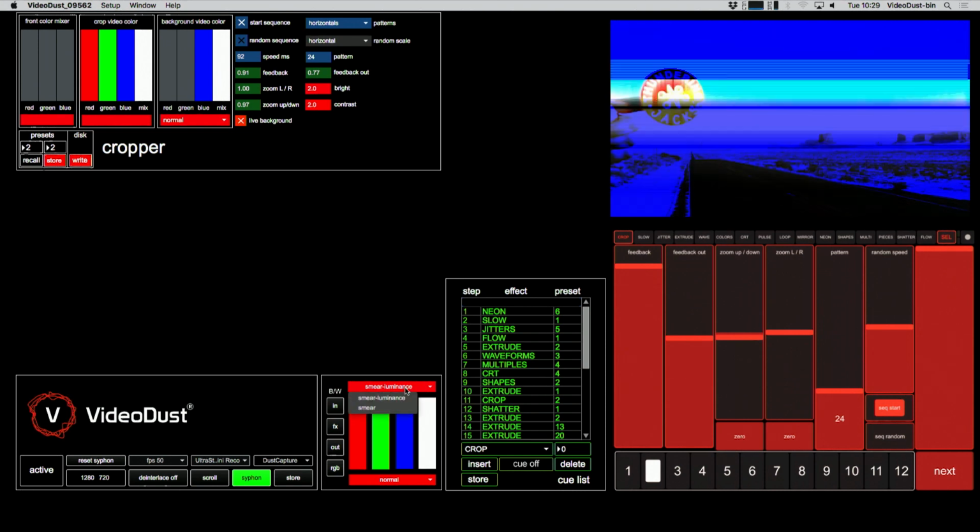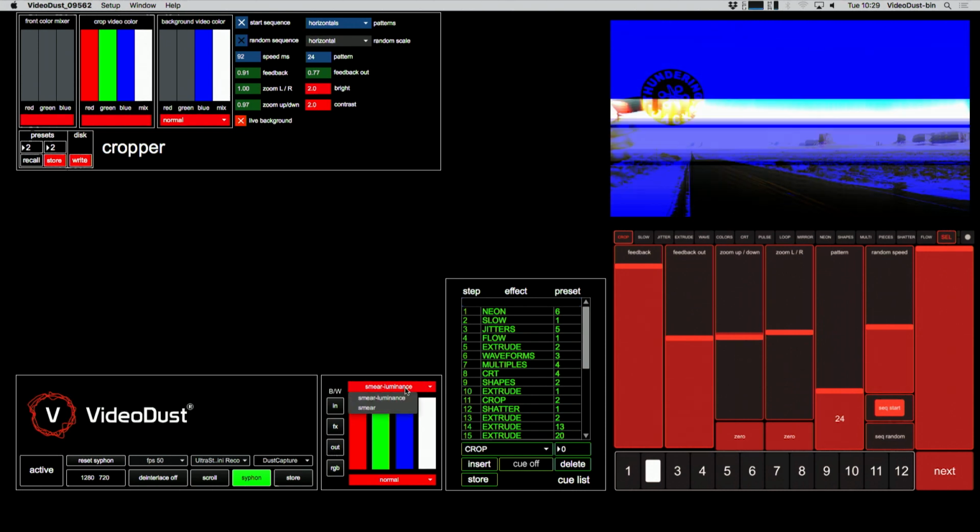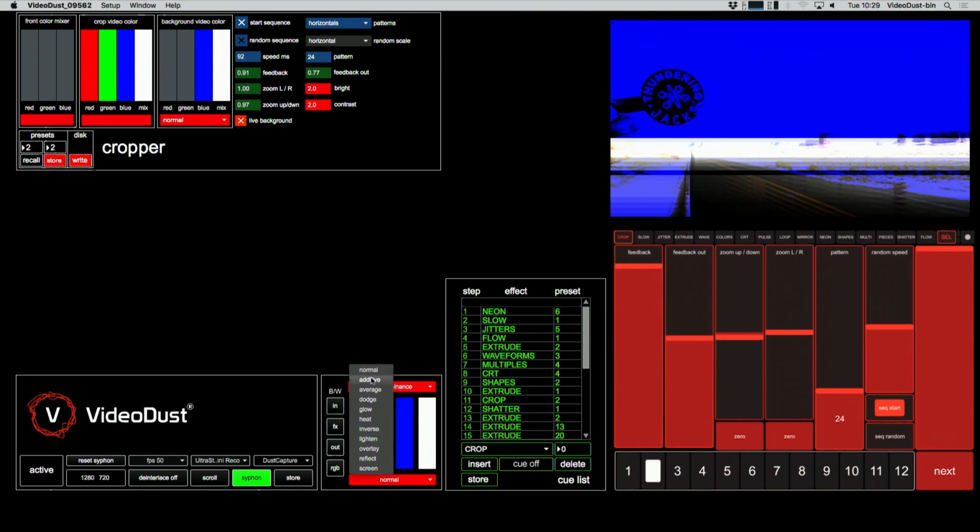And this here slider is your main mix between effect and clean. And you have your various smear modes, which are covered in the other tutorials. And these are your blend modes.